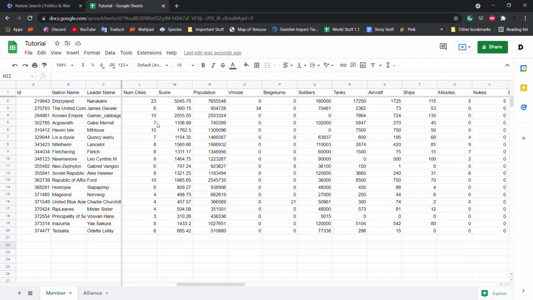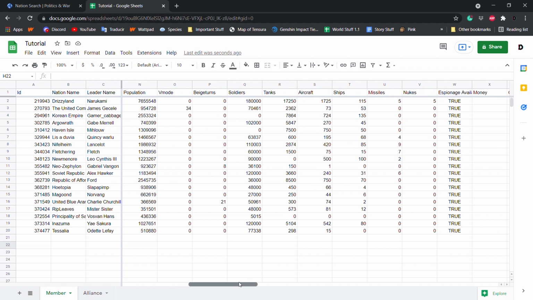Not in the sense that his score will go higher or his population will go higher to match the 10 cities, but in the sense that his ship count, aircraft count, tank count, and soldier count will match the MMR that we have set for 10 cities, which in this particular case is 0351 for everyone with 10 cities or higher. By doing it that way, it allows us to color code or conditional format the entire document, soldiers, tanks, aircraft, ships, without needing to do it on a case-by-case basis.